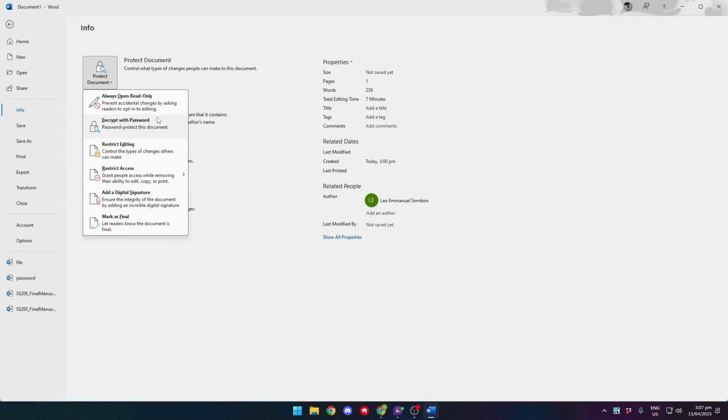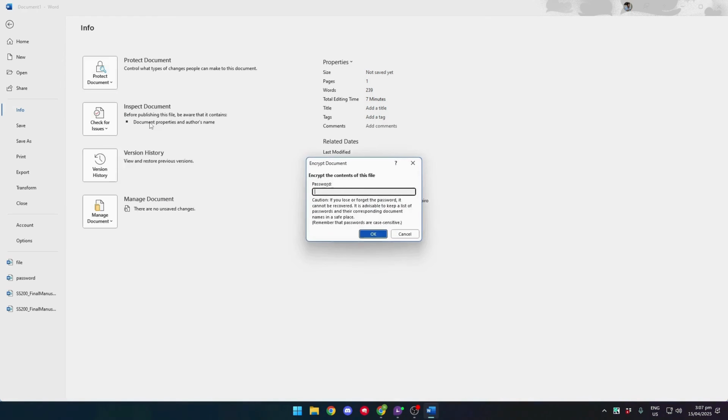And when you click on that, you can have it either open as read only to prevent accidental changes. You can restrict editing, or you can even restrict access to the document. Or additionally, if you want a safer option, you can also encrypt the document with a password.